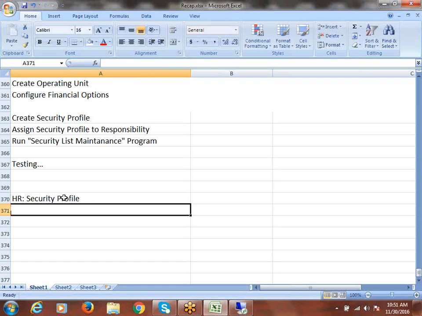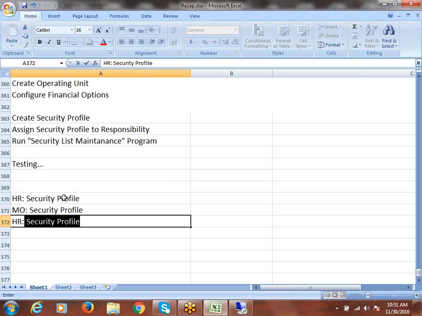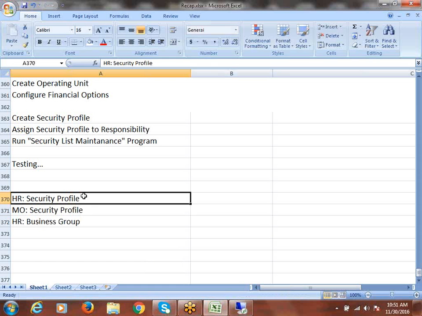HR security profile. Let me write in this way. MO security profile and HR business group. What we discussed on this point, right? By using these three profile options, we can assign our business group to responsibility. All yes, correct. Responsibility, that's what we discussed.